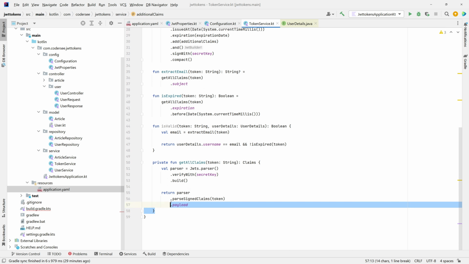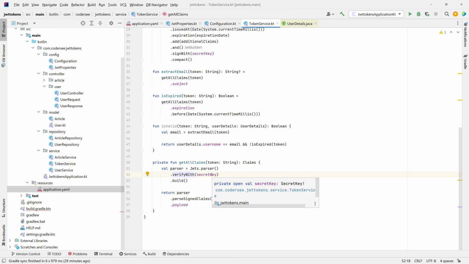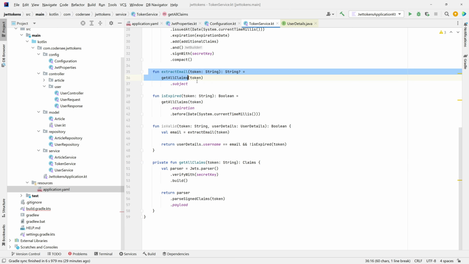Following, we have getAllClaims. So this function verifies the token, again using the secret key, to check whether the token was signed with the same key, and extracts the payload. When we have all claims, we can extract email, we can check whether this is expired, and that's what we do right here. And we expose a function which later will be used to simply verify, well, this token is valid, right? It is not expired, and the username of your user details matches the value of email from the token. And basically that's all for this video.